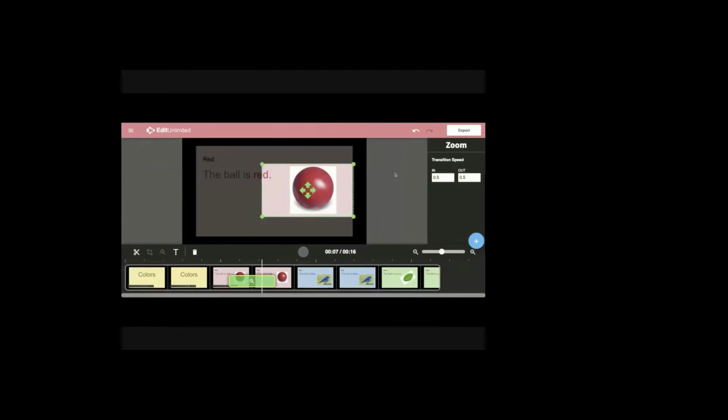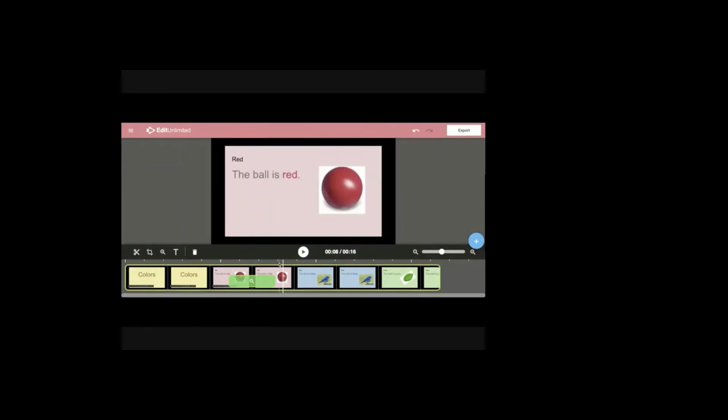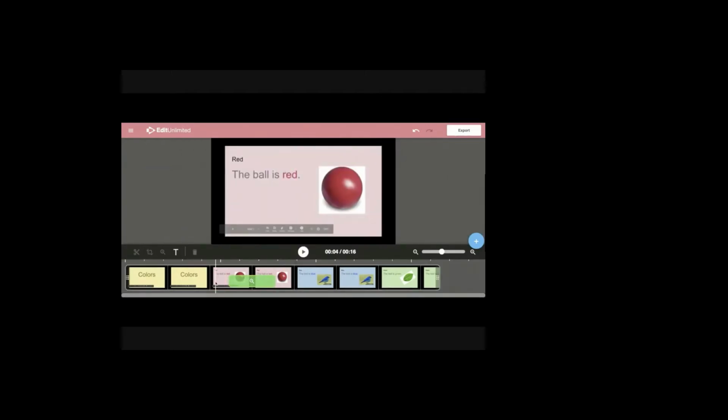Finally, I can adjust the transition speed in the upper right corner of the screen. After I do that, I'll click off the zoom to finish up. If I need to, I can make further adjustments by clicking on the green zoom selection in the timeline. I'll play a short segment of this to show the finished section.